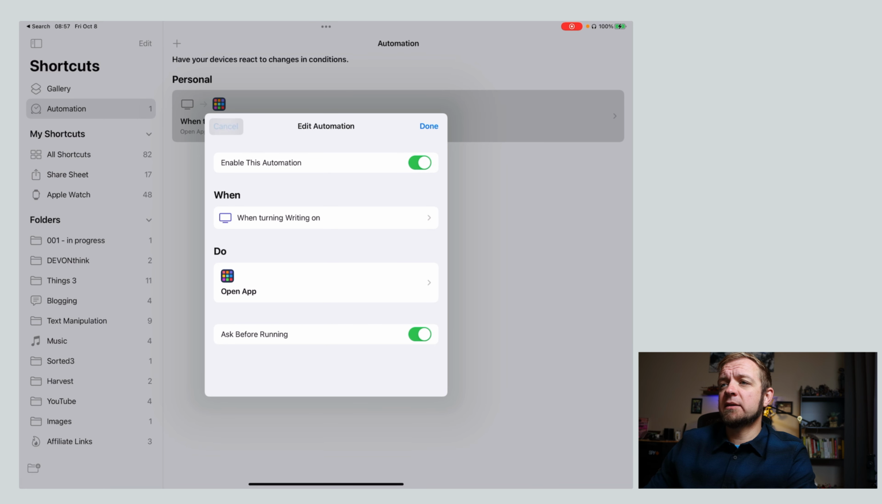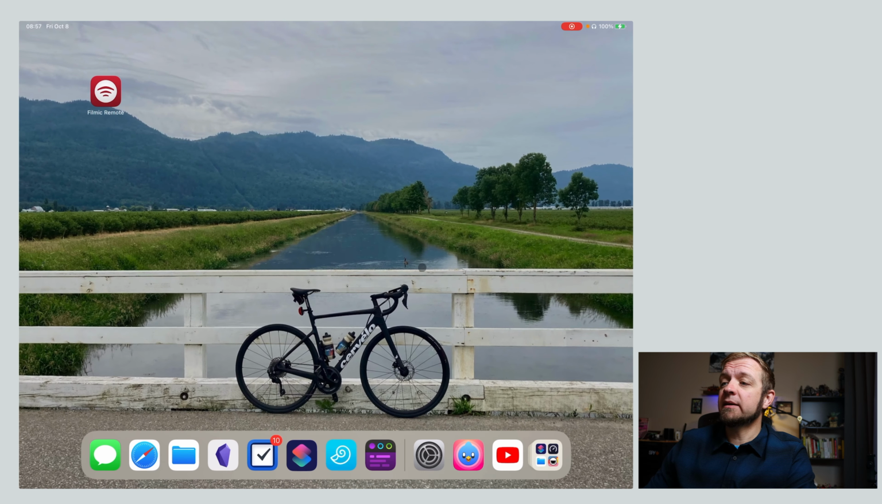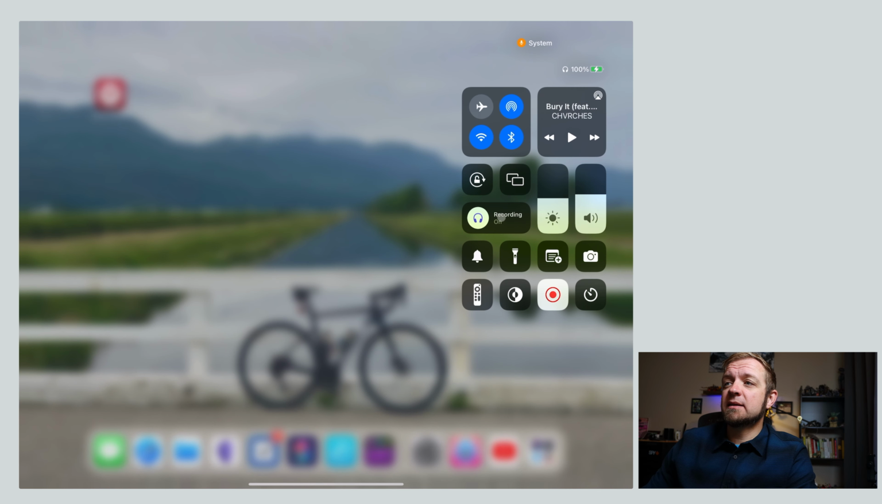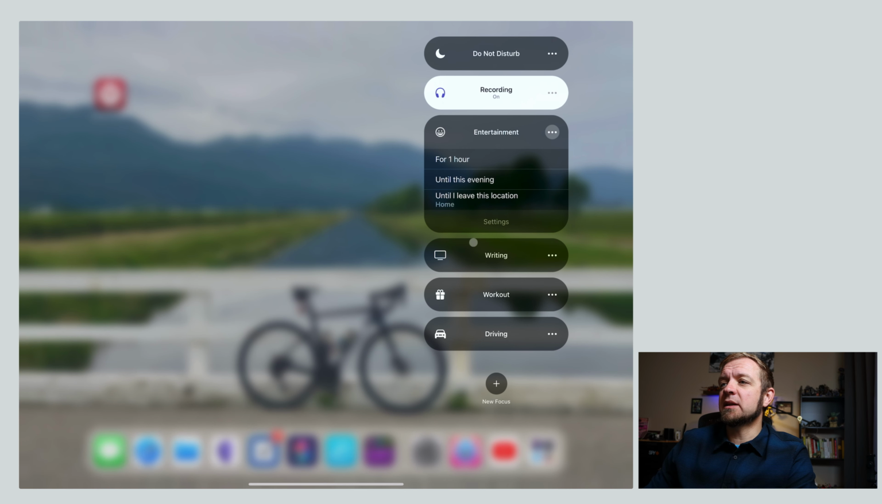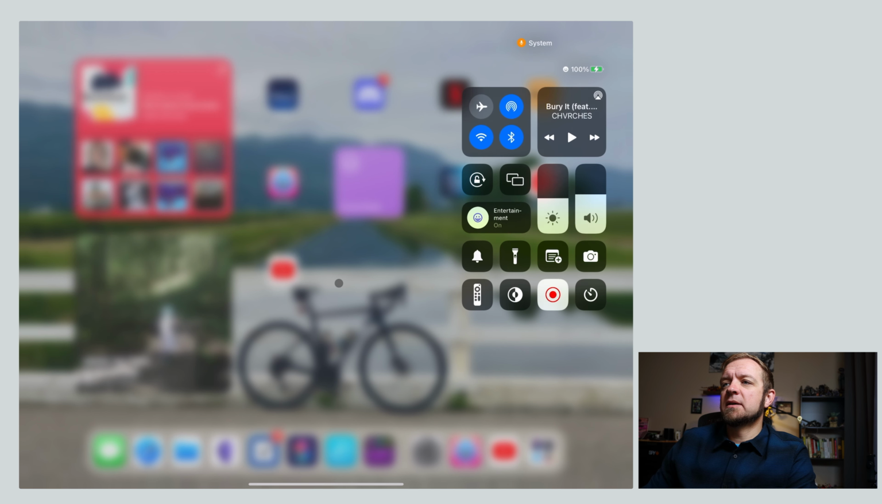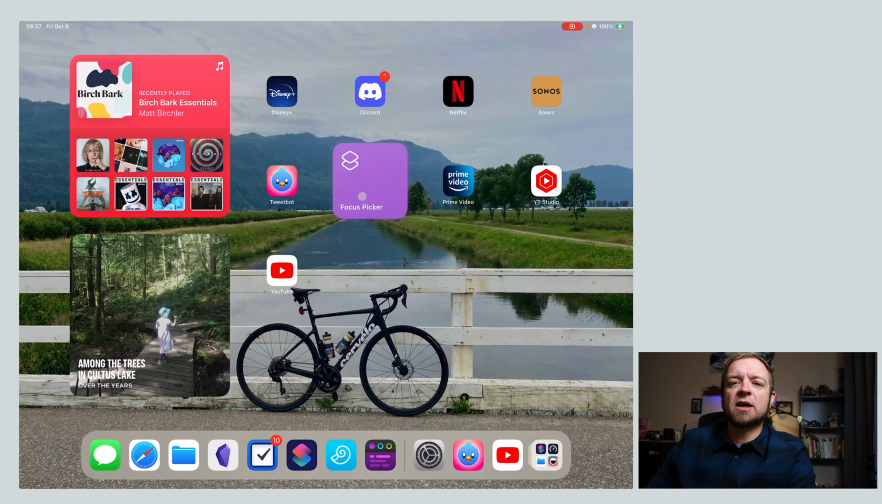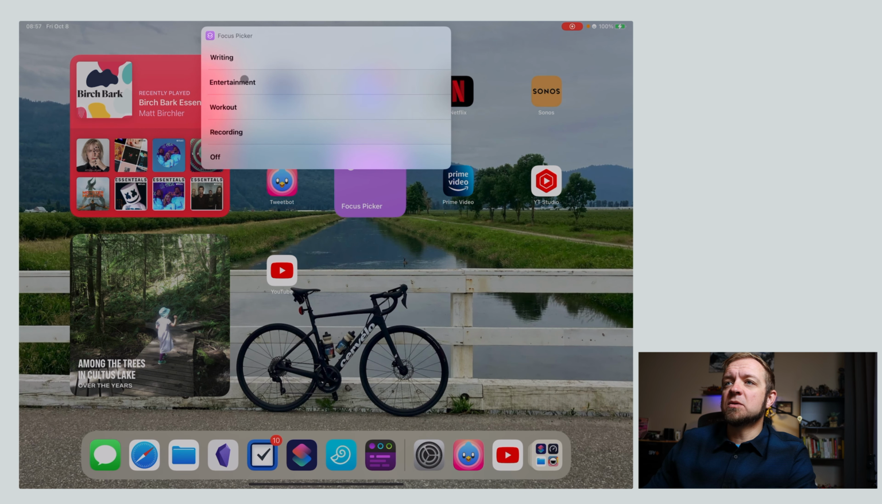So let's go back and try it again, because again, focus modes are great. They still do seem a little buggy. Let's go to entertainment. Now let's try my focus shortcut picker. So now we can go to writing.